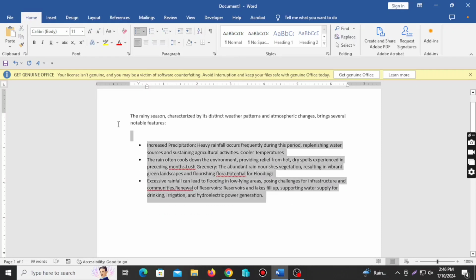So you can change it in that drop down menu. So this is the way you can do bullet points.